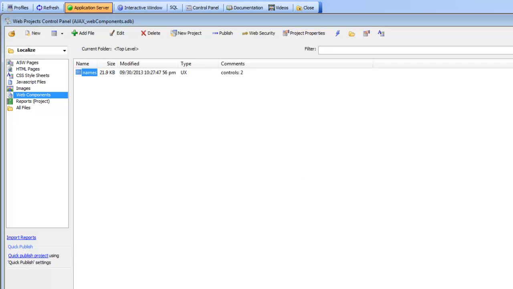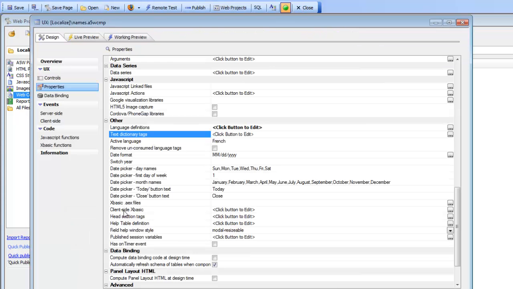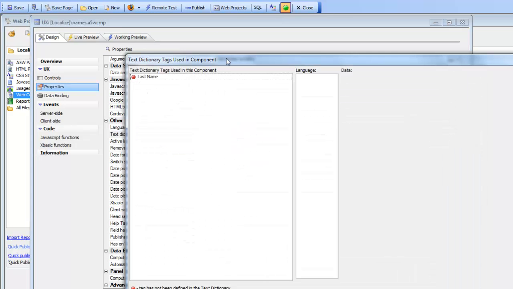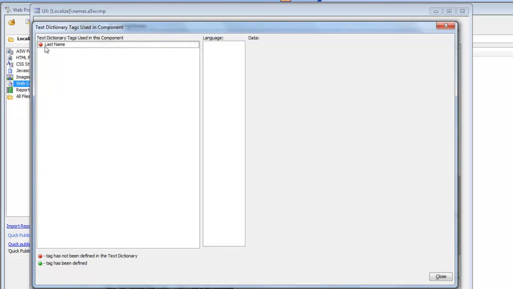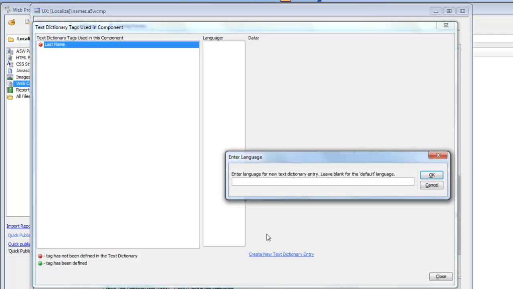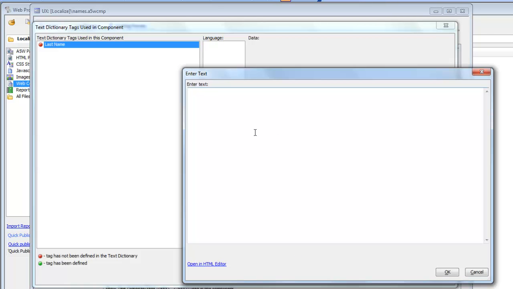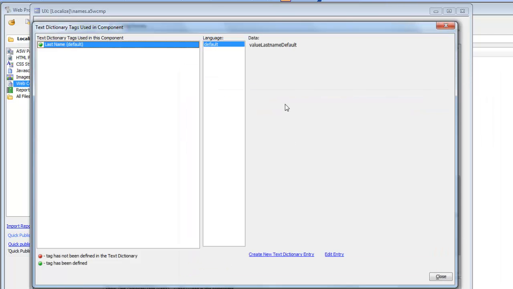So now we have a new table that's been created called My Text Dictionary 2, and now that we've done that, we can go back to the builder here, and we can click on the text dictionary smart field, and we can see here that this component has a tag called last name, but nothing has yet been defined for it. So let's go ahead now and create a new entry. We'll create one for the default language. That means we can just leave it blank, and now we can say value: last name default. This is going to be the value that's used to replace that tag for the default language. We can go ahead now and click OK, and that fills in the value now.